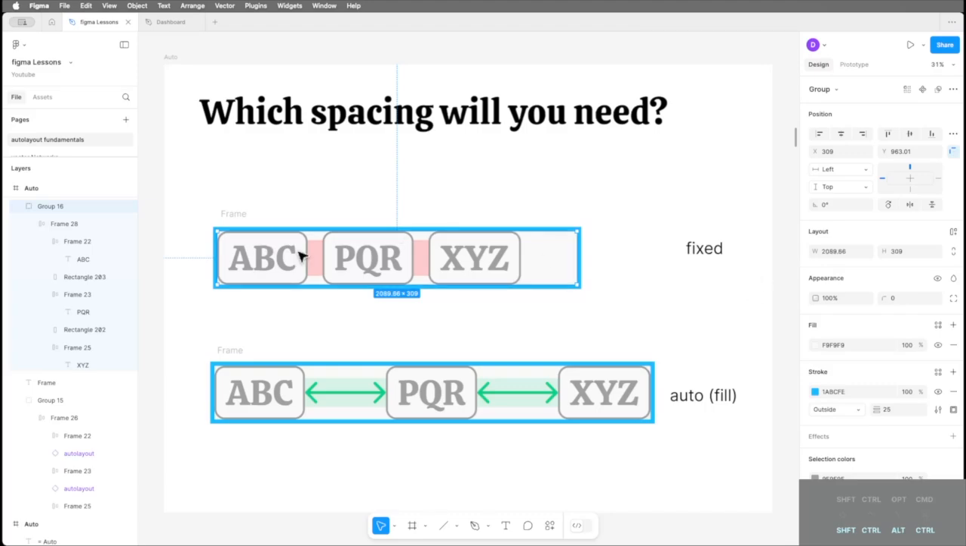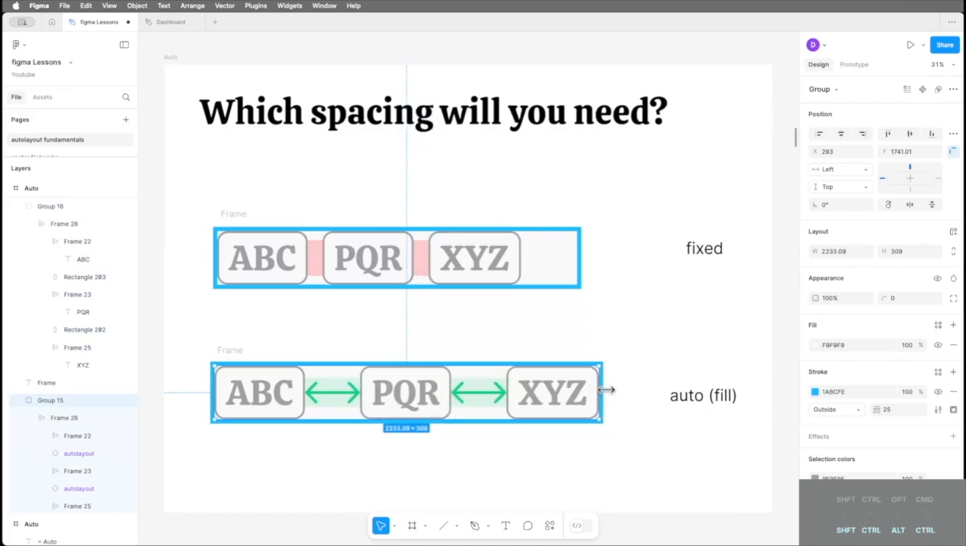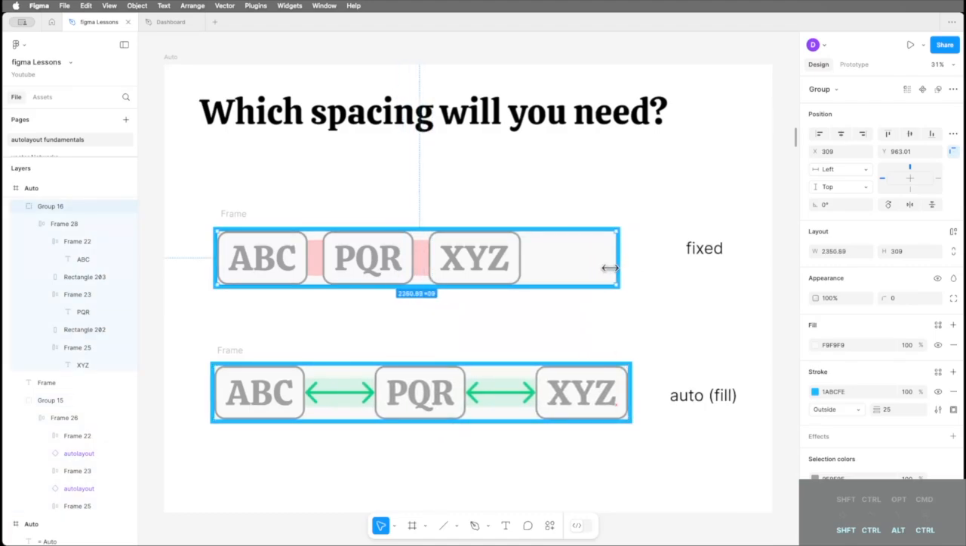You could have fixed spacing, which is the same between every object in the layer, or you could have autofill spacing, which maximizes the spacing equally between all the objects in the frame to fill it. Let's see how that works. And here, nothing changes when the frame changes. Let's take a closer look.